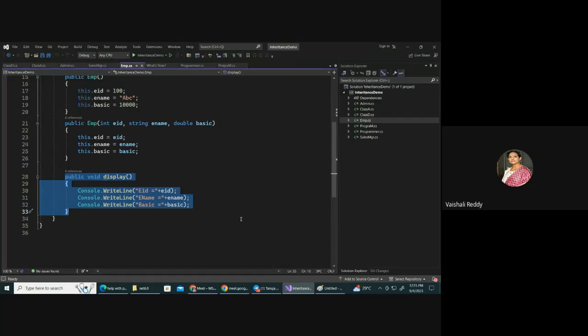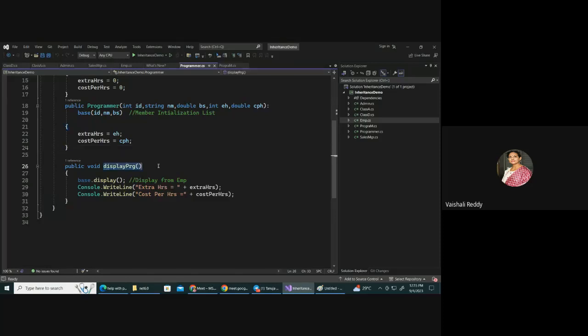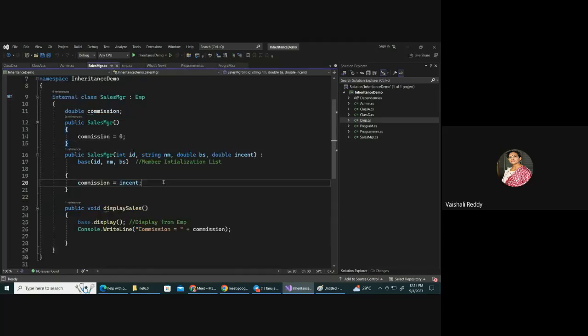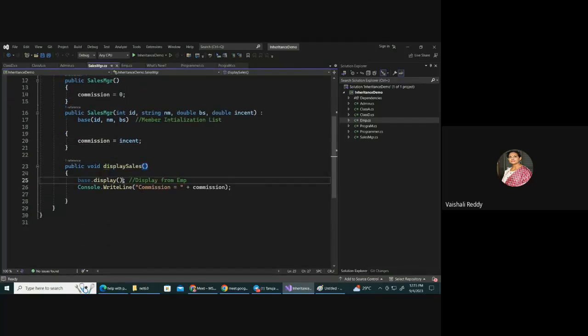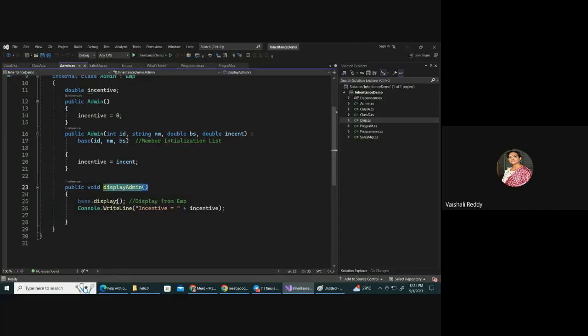To display the information of employee, correct? What is the purpose of this display PRG? To display the information of programmer. What is the purpose of display sales here? To display information of sales manager. What is the purpose of display admin? To display data of the admin.